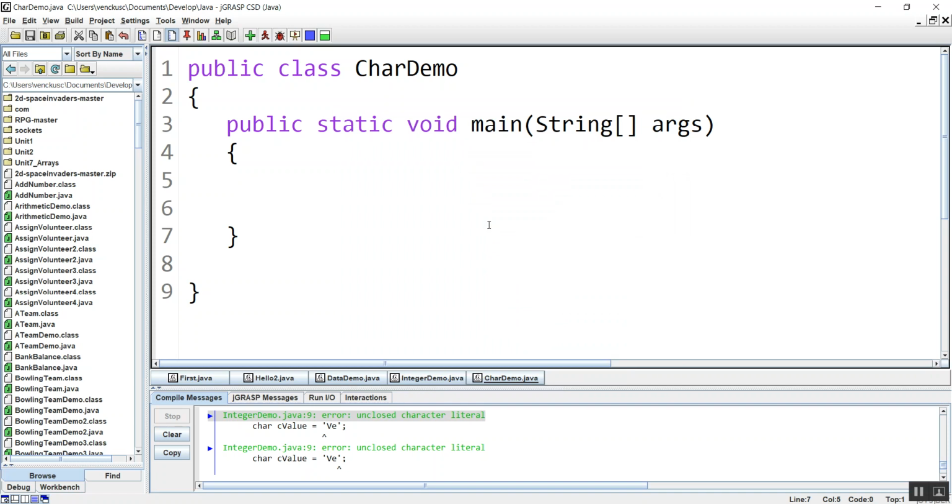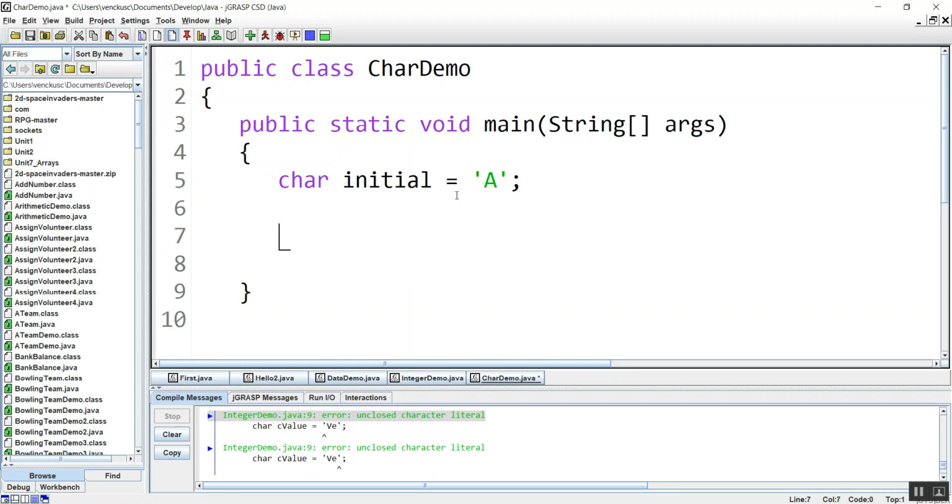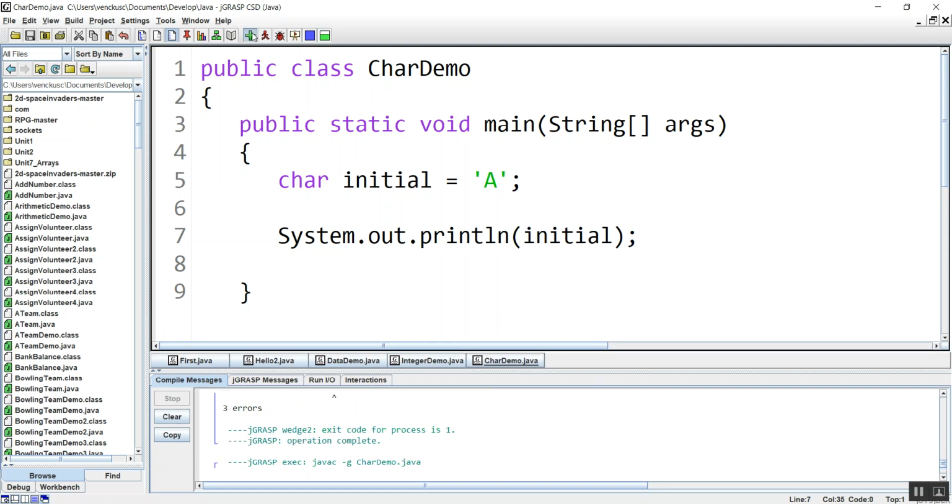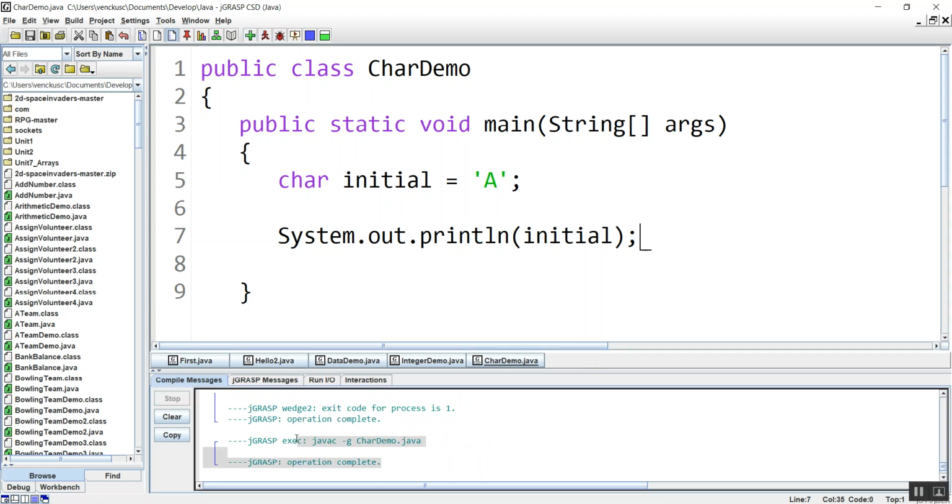This is a unique one I want to show you because you might run into this. We're going to do a char, and we're going to say it's a capital A. System.out.println, and it's going to print initial. Let's run this and see if it works. We'll keep it simple right now. We'll compile it. It compiled below. Beautiful. And I'm going to run it.